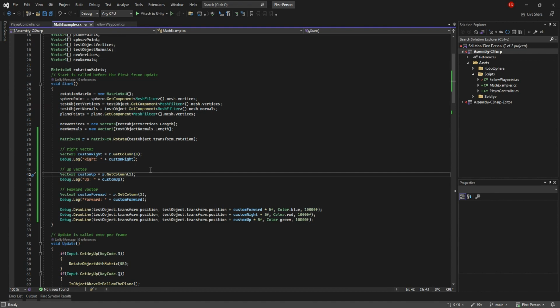And basically what this tells us is that each column in column major matrices, like Unity has, is a basis vector. If Unity was a row major matrix, this would not be get column, it would be get row 0, get row 1. So it's basically a basis vector. I hope this helps you.